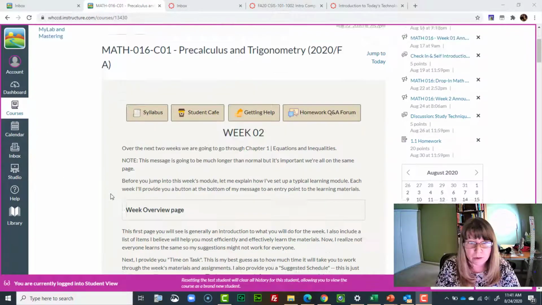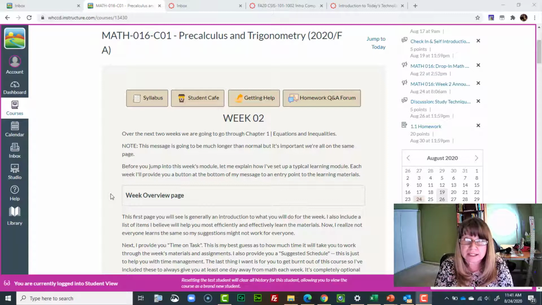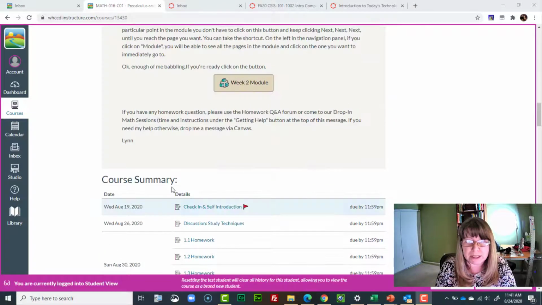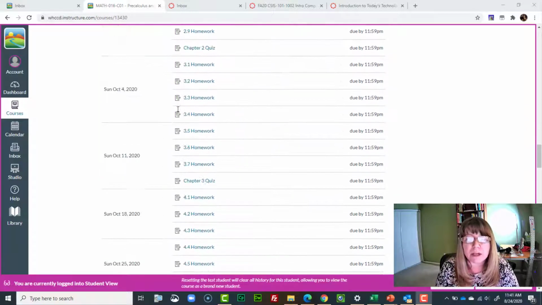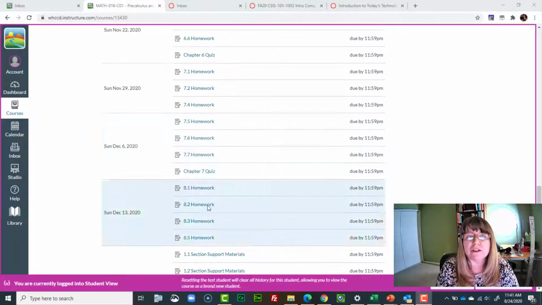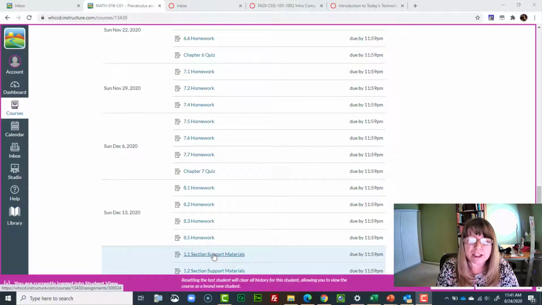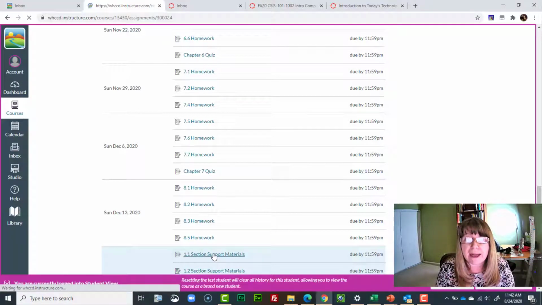All right, so because I just want to set up my Pearson account, my MyLab account, I'm going to jump, instead of going through the week 2 module, which you should be doing because you need to get your materials, all the way down here to 1.1 section support materials. I just need a MyLab assignment that I know is open. I know this 1.1 section support materials is open, so I'll go ahead and click on that.